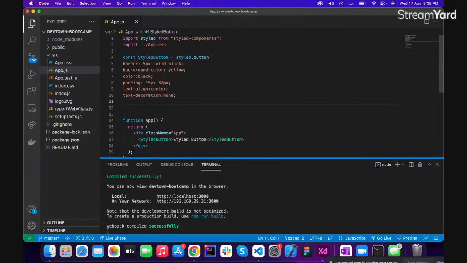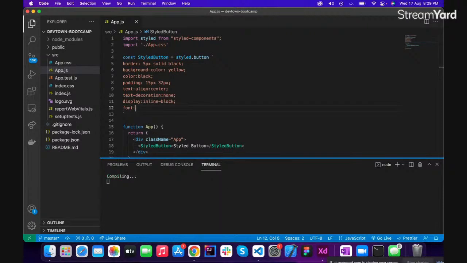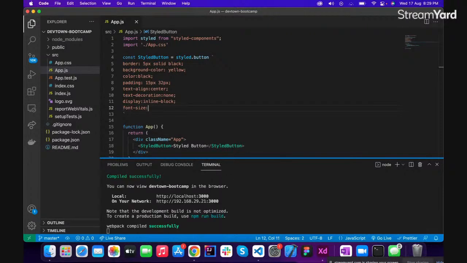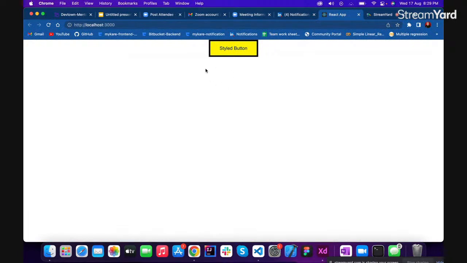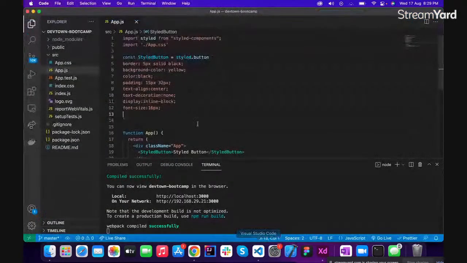Okay, now for the button, let's give display as inline-block. And let's give a font size, a 16 pixel font size. Let's check out the output. You can see the output of the button over here, correct. In case you don't need to add a font size or any particular thing, you can give a cursor.